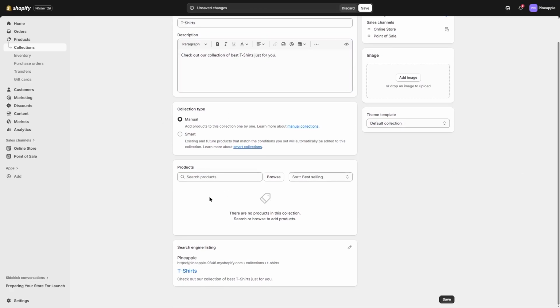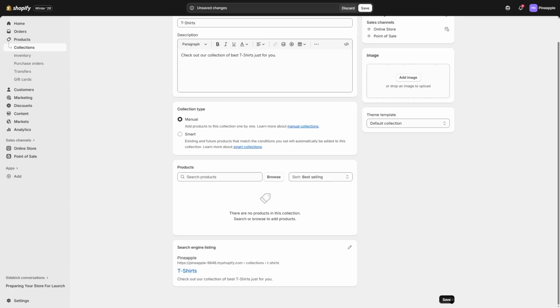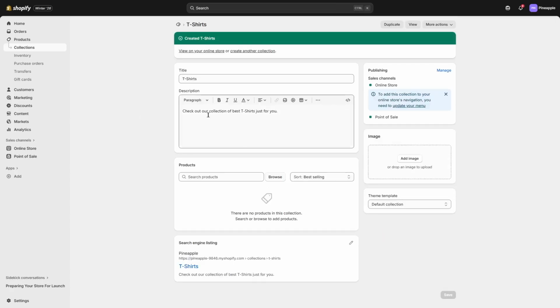Now, if we look at the products, here you can add the products just by clicking on browse or search, and you can add the products from here. But this will take a lot of time. I'm going to show you another way through which you can add your products faster to your collection. Now, we are not going to add any image, but it's actually a good idea to add images for your collection. Okay, so we're going to save the changes by clicking on save button over here. And now we have a collection.